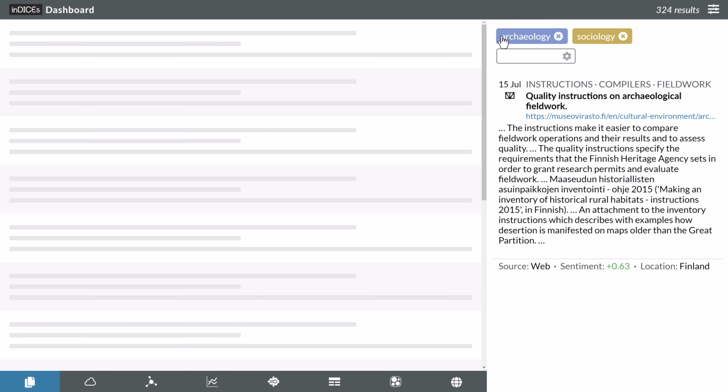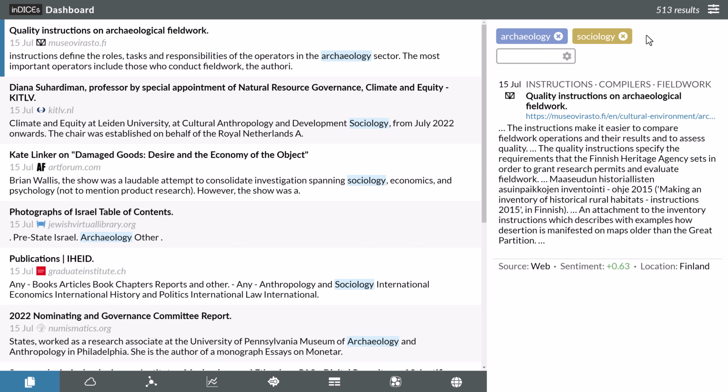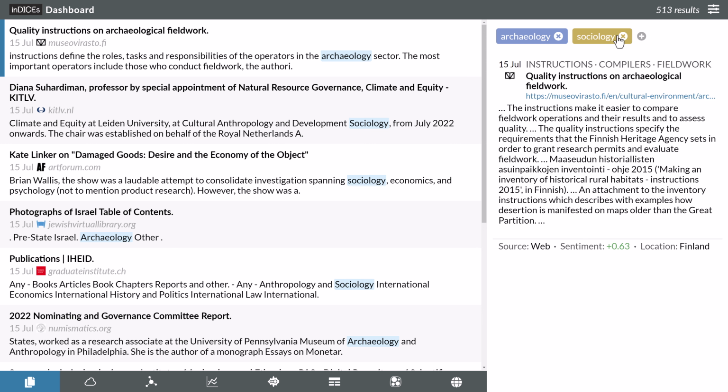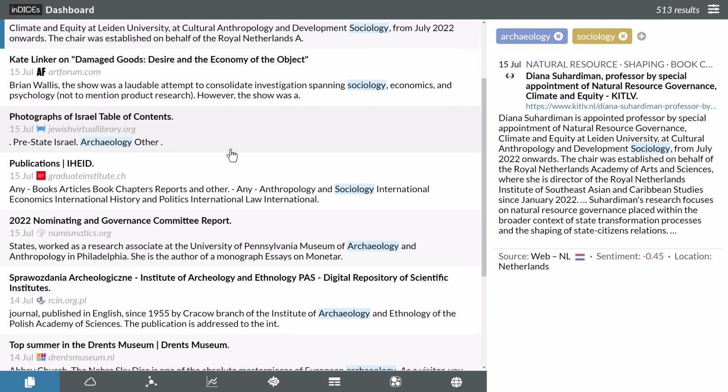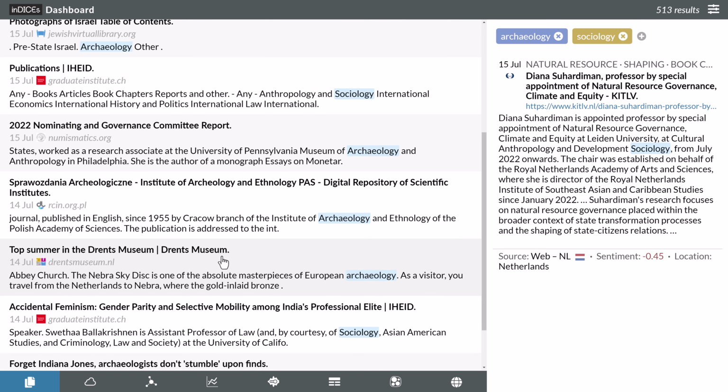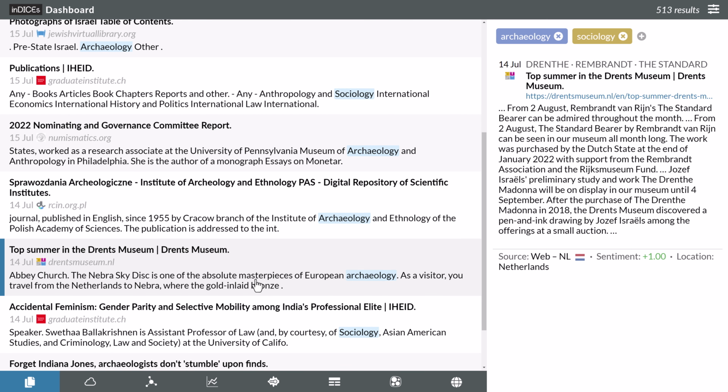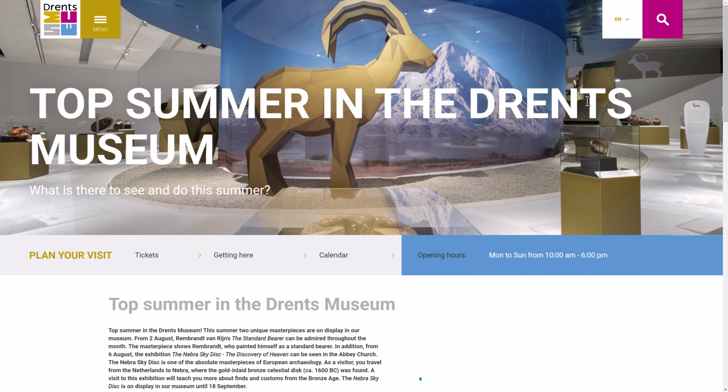The main content area resembles a typical search engine with a list of matching documents that can include news articles, web pages, or social media postings. Clicking on one of the documents activates a preview in the right sidebar. The preview includes a link to open the original document in a separate browser window.